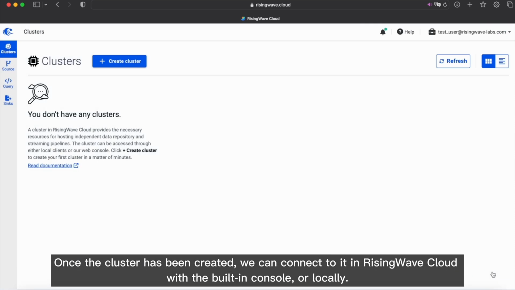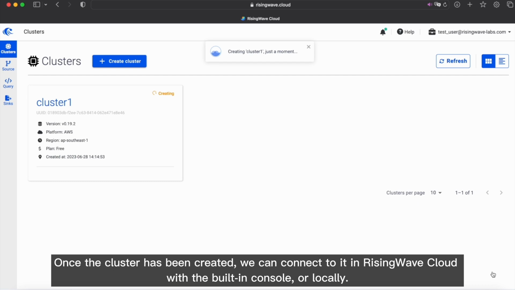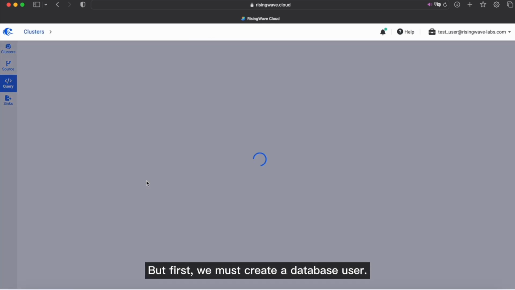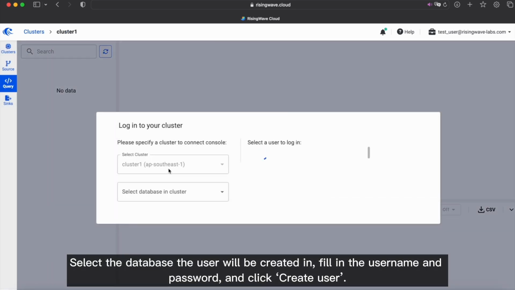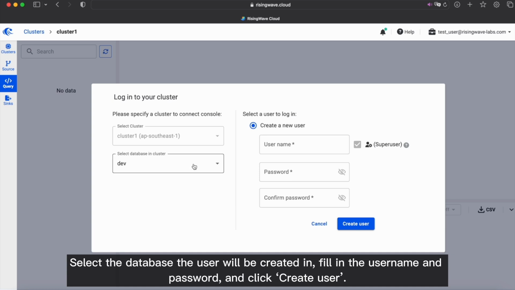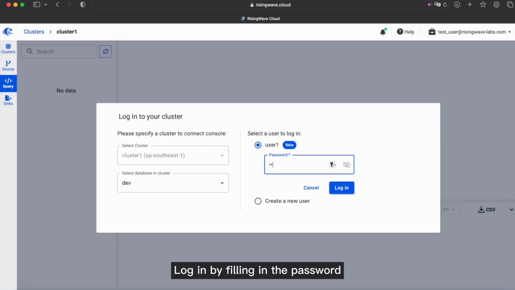Once the cluster has been created, we can connect to it in RisingWave Cloud with a built-in console or locally. But first, we must create a database user. Select the database the user will be created in, fill in the username and password, and click Create User. Log in by filling in the password.